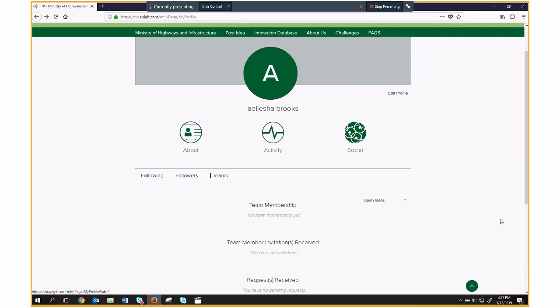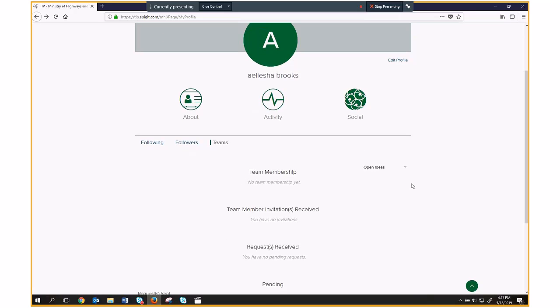And then teams. So every idea has the opportunity to have team members involved. And team members are great, especially if it's a new idea and we're trying to research it and evaluate it. Those team members are involved in really actively pushing that idea forward. So if you see an idea, you're welcome to request to be a team member.